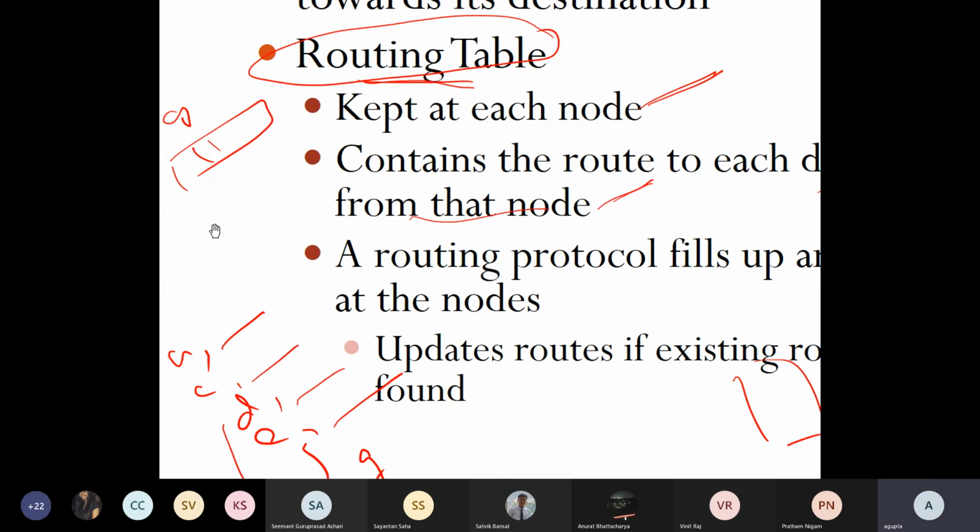Anyway, we are at the end of the class, so let us not worry about it. With this notion of the routing table, that is, one entry per destination reachable from the node, we end the class here. We'll start tomorrow after the exam to see what goes into these tables, and then we'll start looking at routing protocols to fill up this routing table. So we stop here.